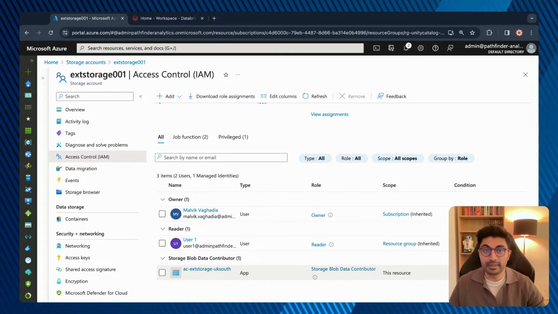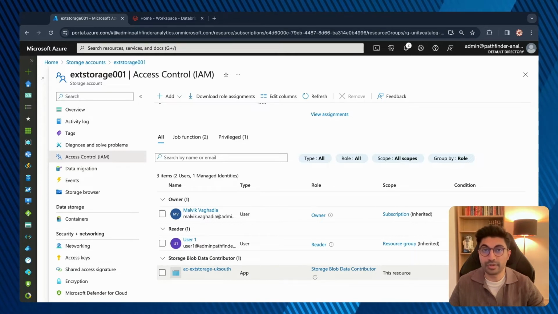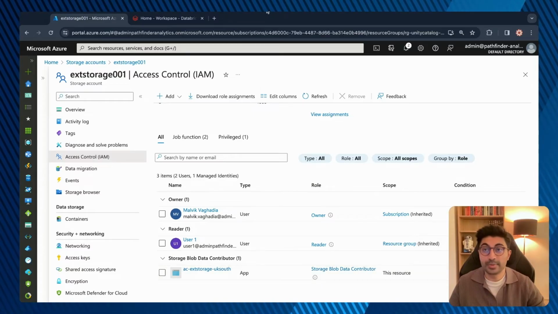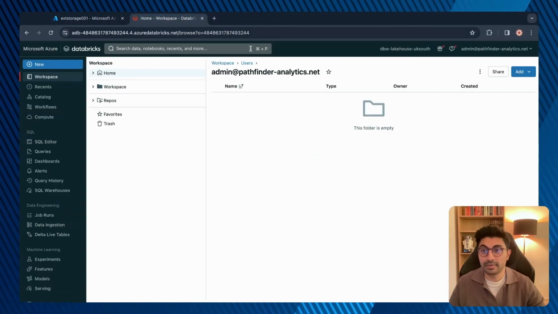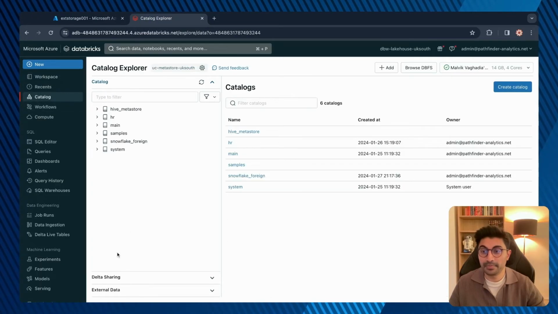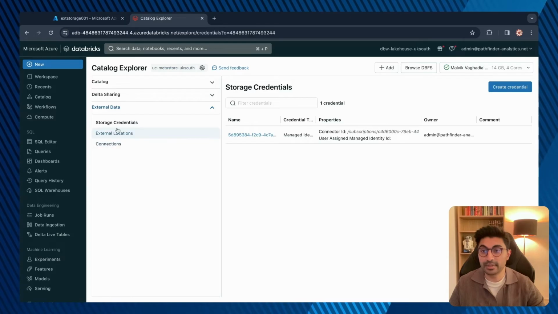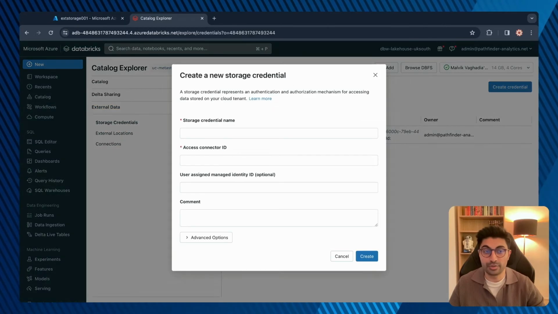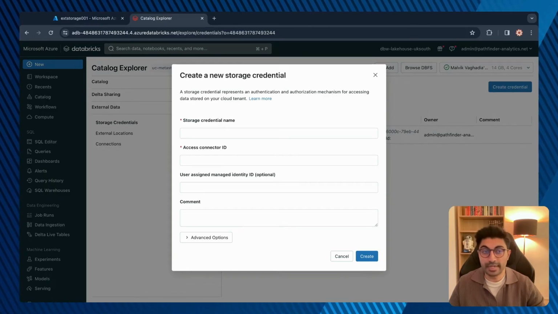So now finally, we just need to create the storage credential and external location on Databricks. So in our Databricks workspace, which is here for me, go to the Catalog Explorer. Under external data, click on storage credentials and then create credential. So give the credential a name.